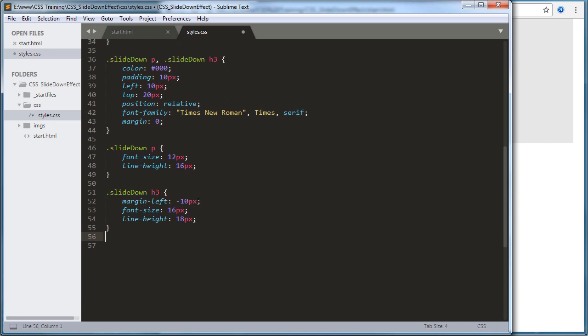My margin left, I want to be minus 10 pixels. My font size is 16 pixels and my line height is 18 pixels. And again, this is based on the font size and the line height we've given the paragraph. We want to make certain that our heading is a little bit bigger. I'm going to come right below that now and start positioning our image.